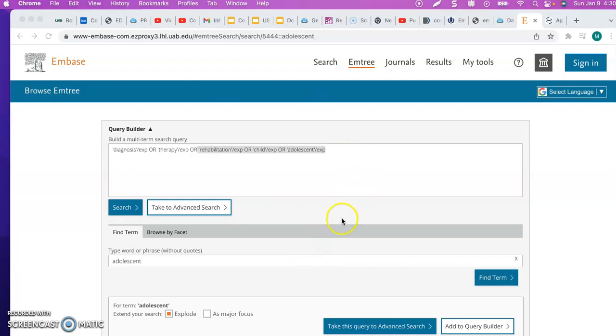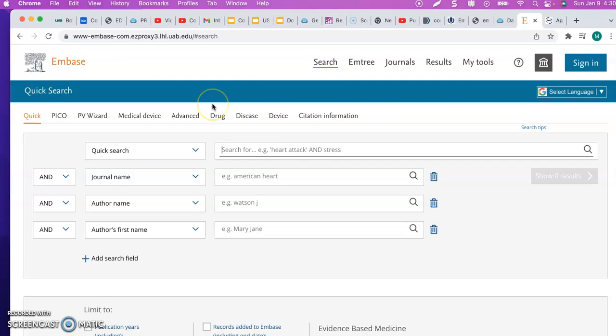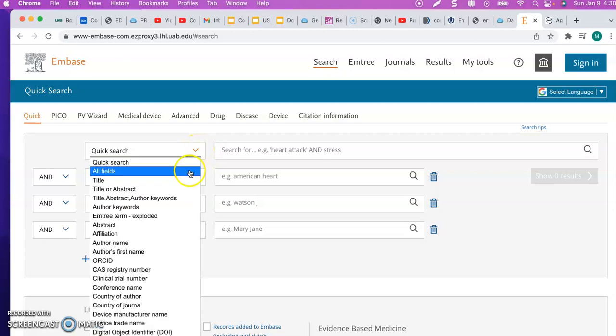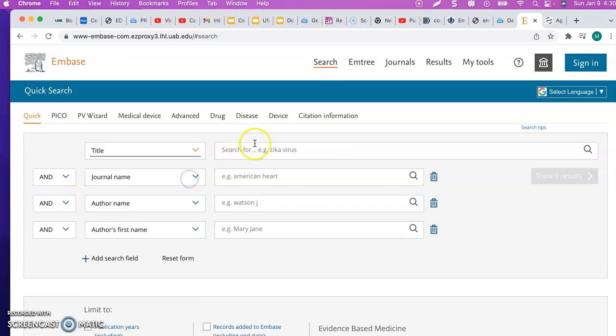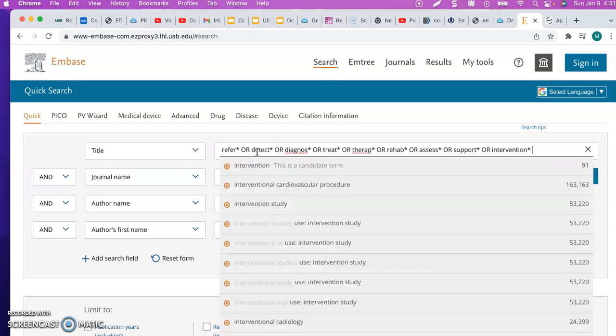So I'm back in Embase and I look at the top and it says search, and this is how I get to the keywords function. Here are some drop down menus and I can change them if I click the drop down menu. I'm going to put it on title because in my PubMed search I searched in the title for these keywords. I'm trying to keep my search the same. So here I can paste that in.